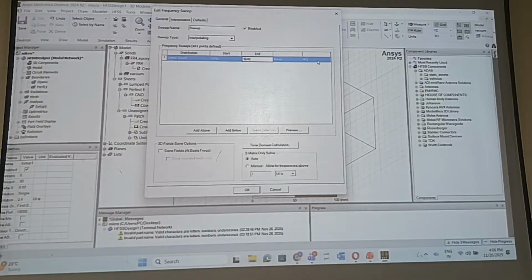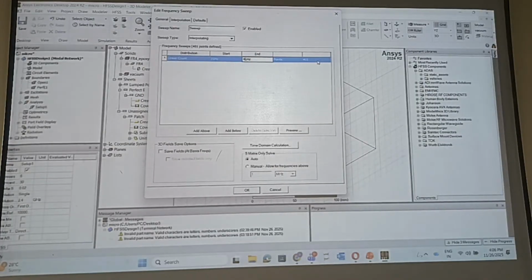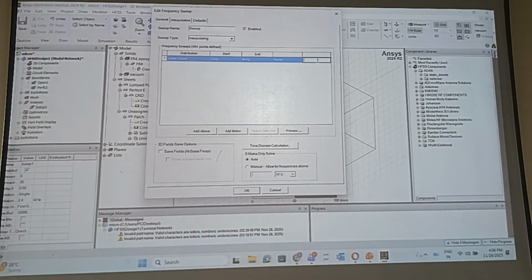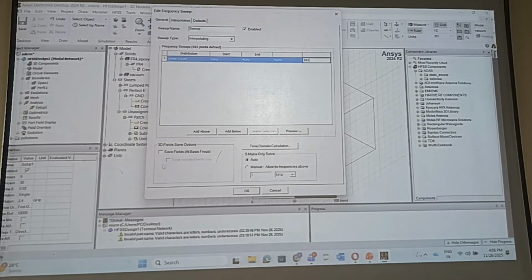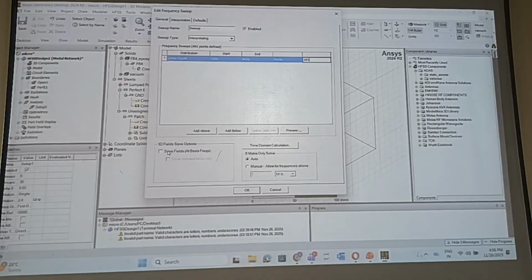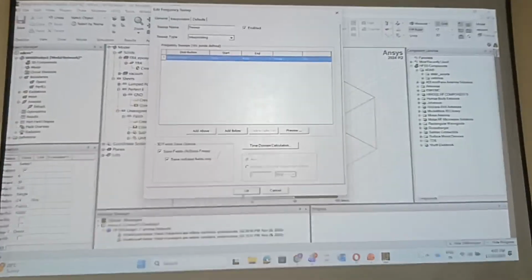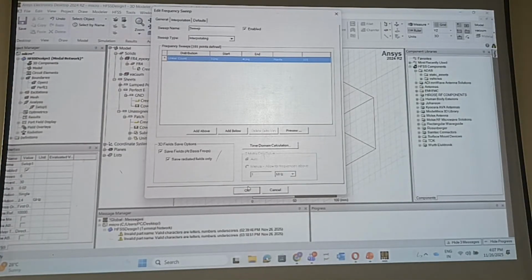Automatically, your simulation time will increase. So I don't want this many points. I am keeping 101. So I'll get 101 values from 1 gigahertz to 4 gigahertz. Then below, the 3D field save option is there. I want to see the radiation pattern also. That's why just click on save fields and save radiated field only. These two ticks you have to do over here and click on OK.